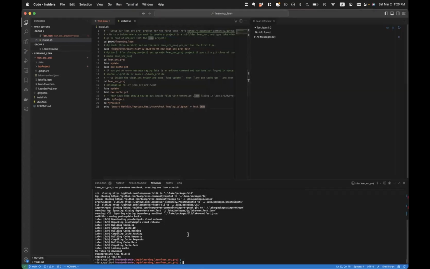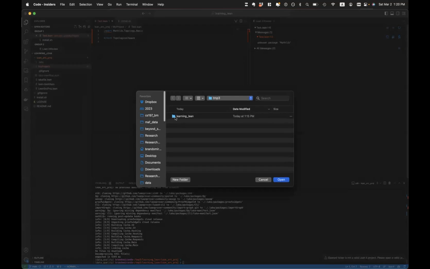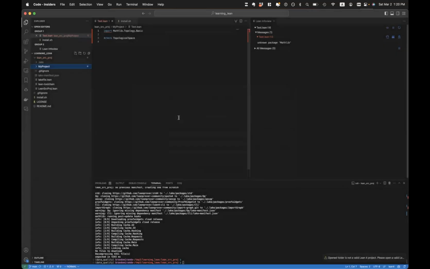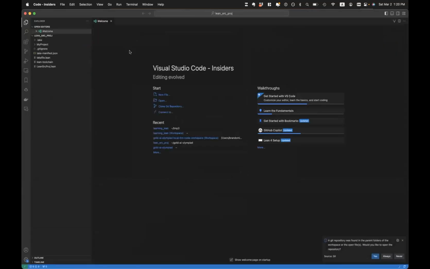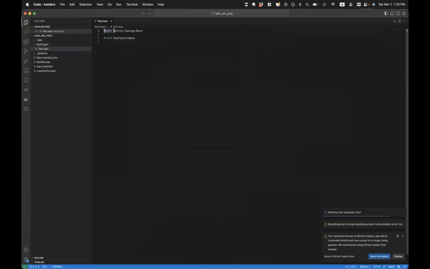Cool. So now it should work. It might not work. Unknown package. So we did install it properly. Okay, but we don't have the lean src here, right? Okay, now it should work. Okay, it worked, I think.